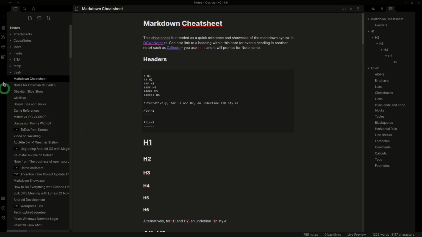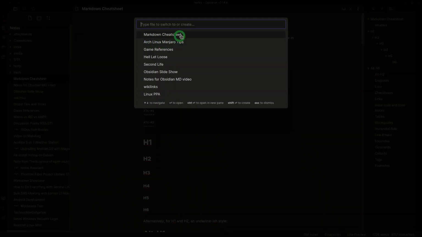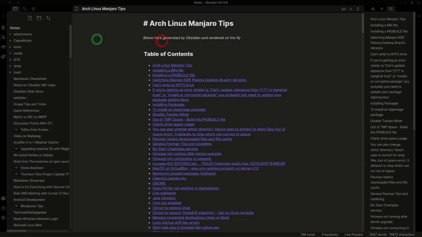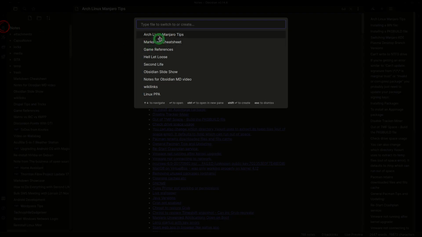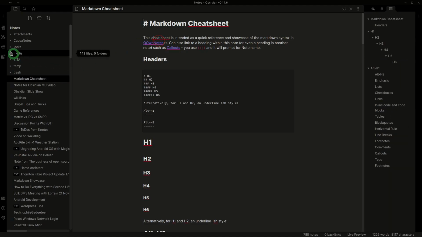Then the other thing to note here on the far left is a couple of icons down here. So let's just have a look from the top here. The quick switcher, well, the last couple of notes that you've opened, you can just quickly click these and you can change back and forth between different notes. So that's just a quick switcher.